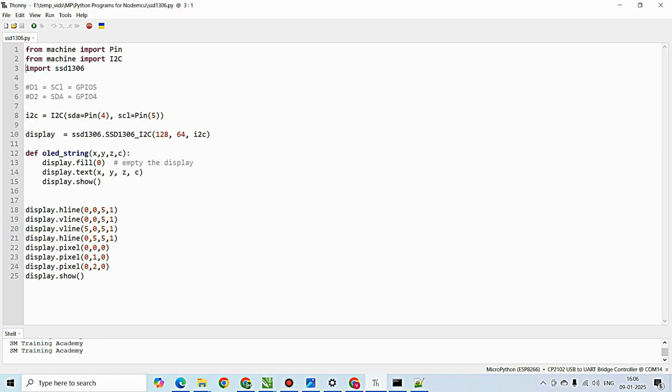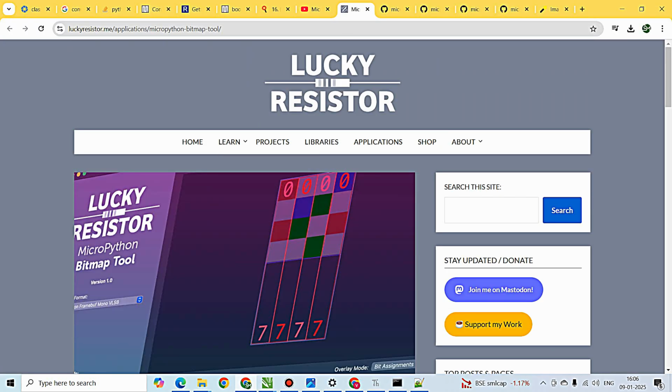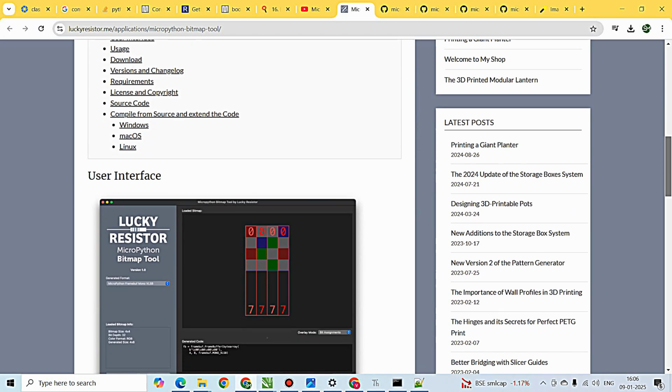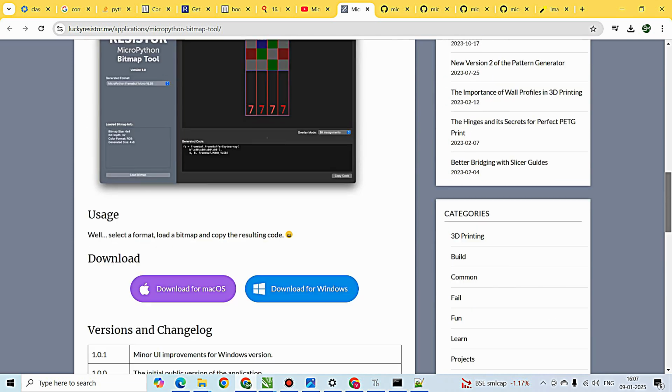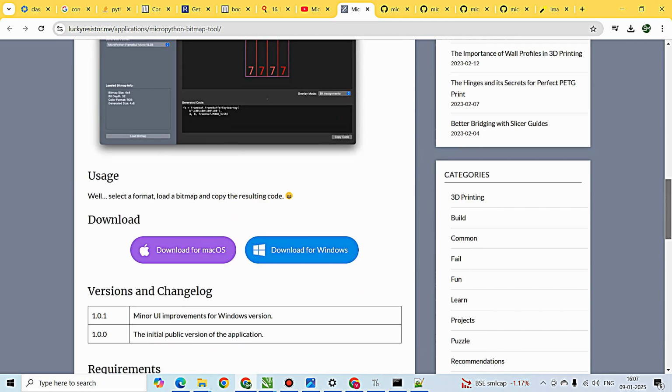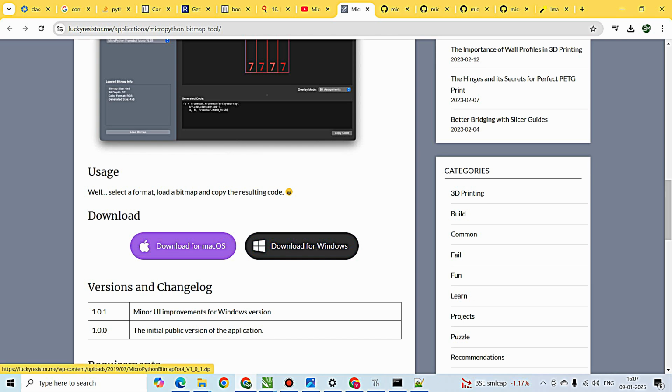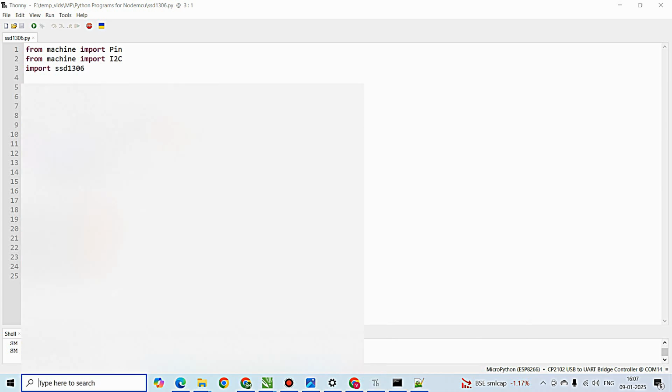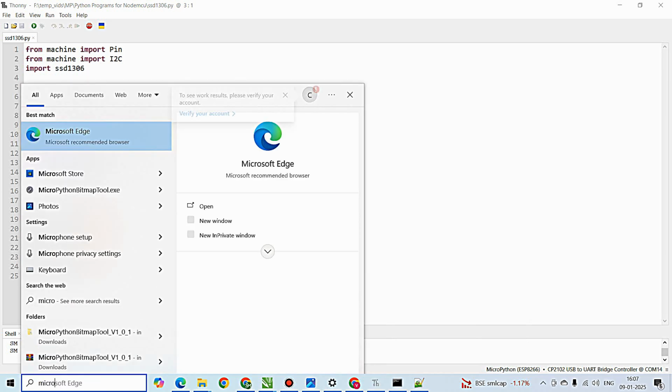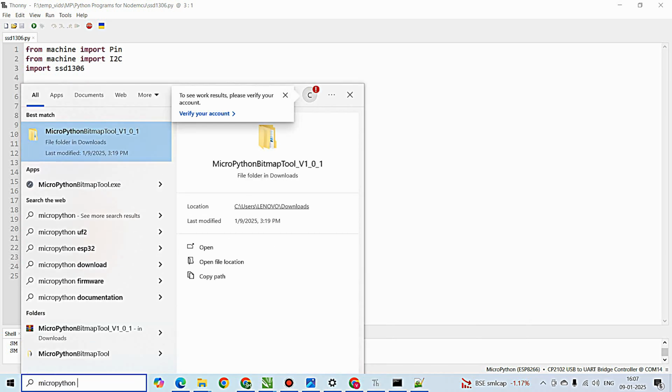For converting the image into a bitmap buffer format of hex values in binary format, we need a tool. We have various tools available on the web. I found one of them on this particular website. I don't know what this website is, but I have provided the link for the tool in the description of this video. You can directly download this software using this button right over here. This is nothing but the MicroPython bitmap tool.